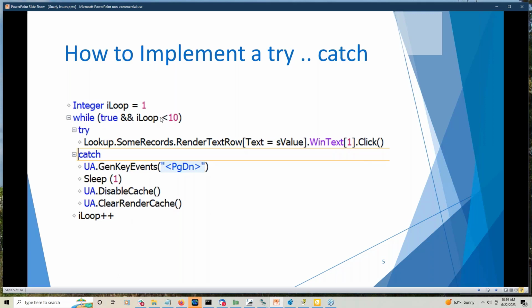Now, I did put an exit in this loop just so that we don't get stuck in an infinite loop. So we're only going to try 10 times. That must have been, in this particular case, the total number of items that would get you to the bottom if you had scrolled all the way down. So that's how you use a try catch.